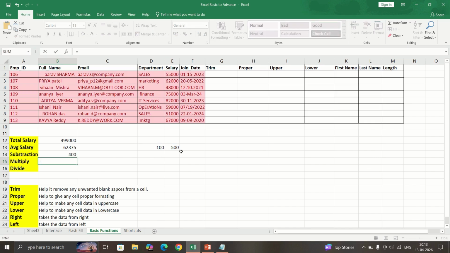Multiplication in the same way, this cell and multiplied by this cell, hit enter. Divide, again equals, hit this cell, divided by this cell, hit enter, you will get the data. Now let's see some text function.